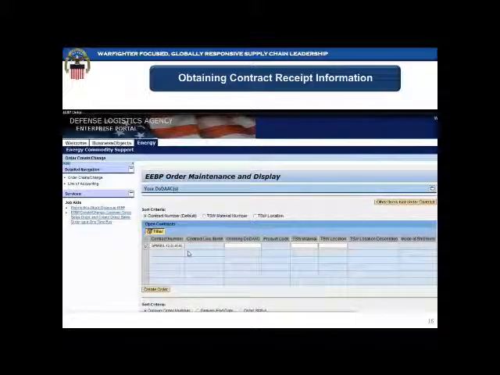So now I want to take a look at EEBP. This is ordering contract receipt information. In the event that you are unaware of what the order number or what the contract number is, when you go to process this transaction, you can go to EEBP and look for it there. This is the same place where you order the fuel, EEBP. You'll see your contract. Next slide.